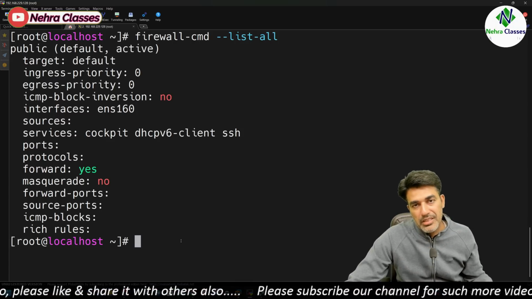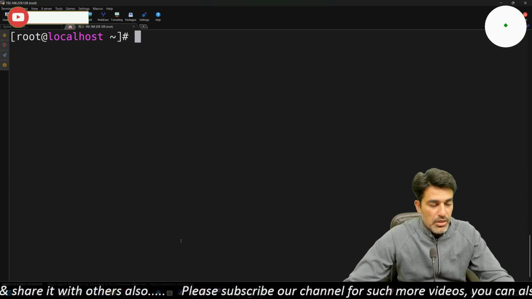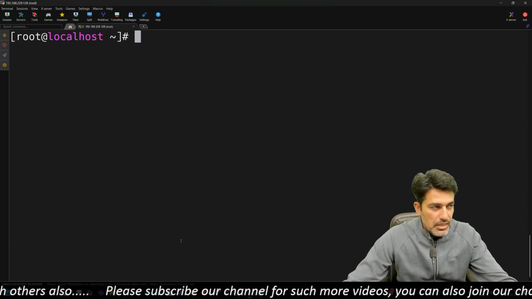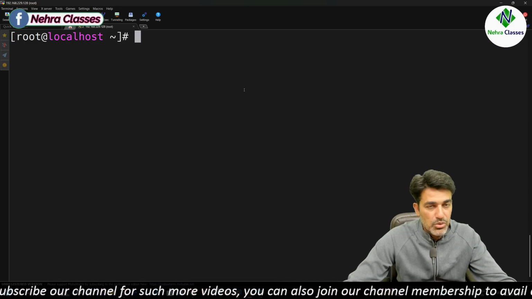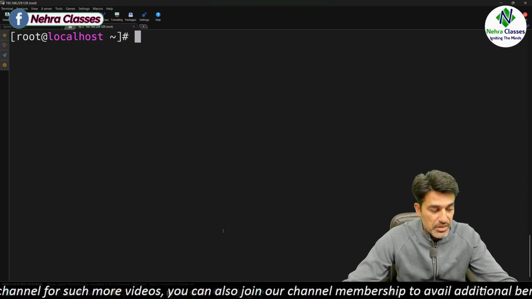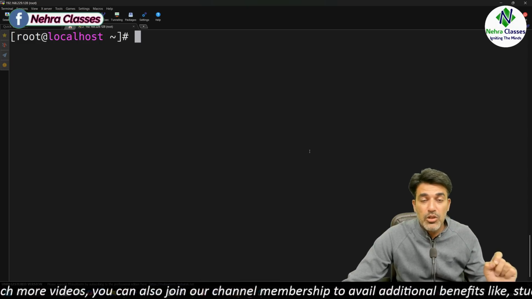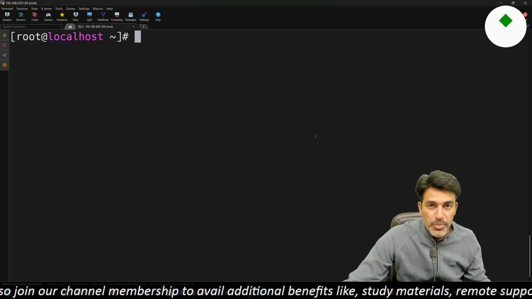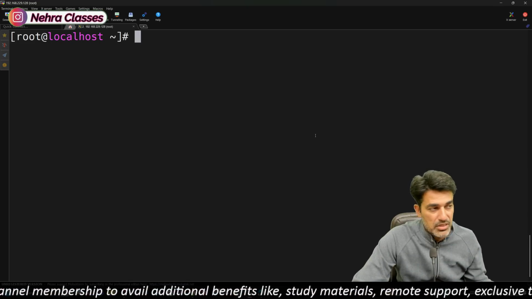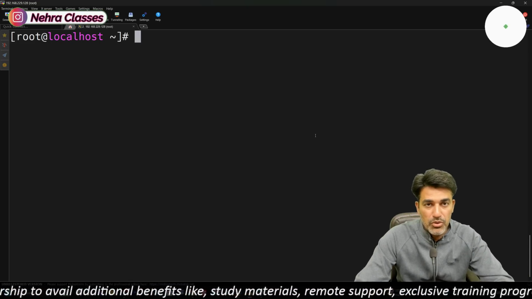But we did not make these changes. How is the package installed, how is the service running, how is firewall allowing the traffic? It is because we selected the option server with GUI. In that mode, the OpenSSH package will get installed, the service will start, and firewall rules will automatically be added there.